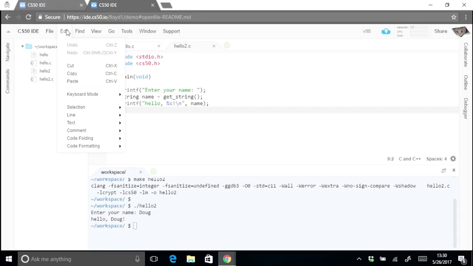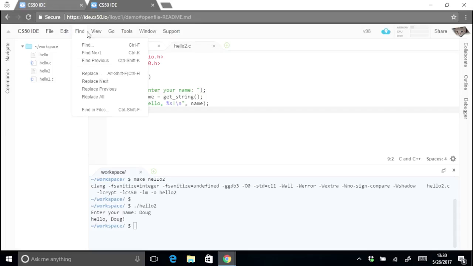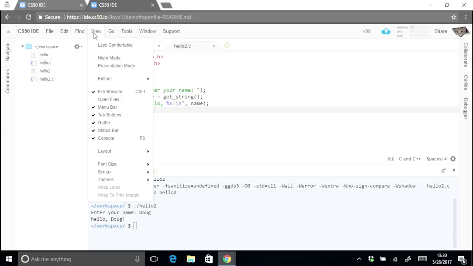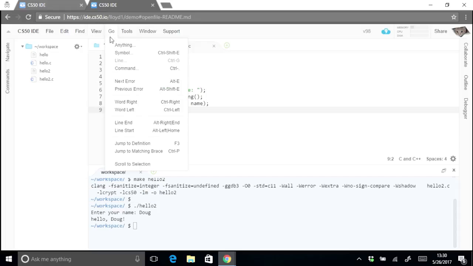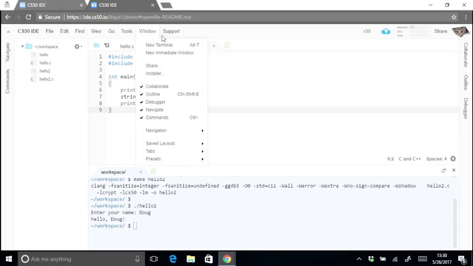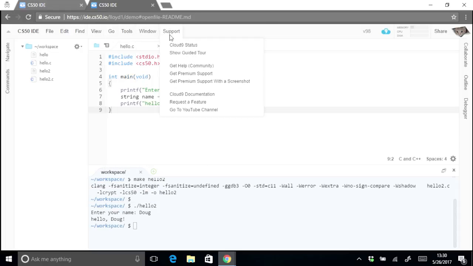If you have any keyboard preferences, you can alter them in the edit menu. View, again, has a lot of aesthetics-changing things. For example, the presentation mode, the night mode, where you can set the way things look. You want to do that here. Go, tools, window, and support you probably will not use quite as frequently.